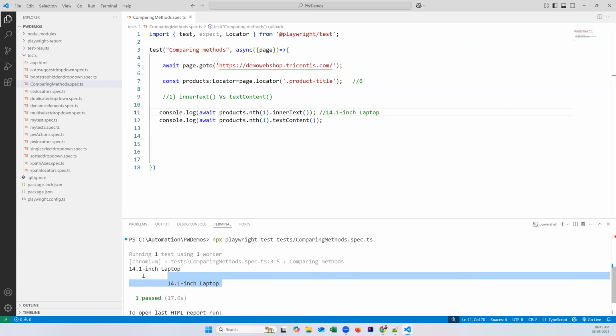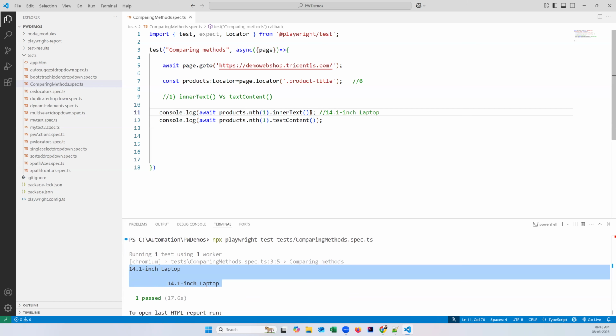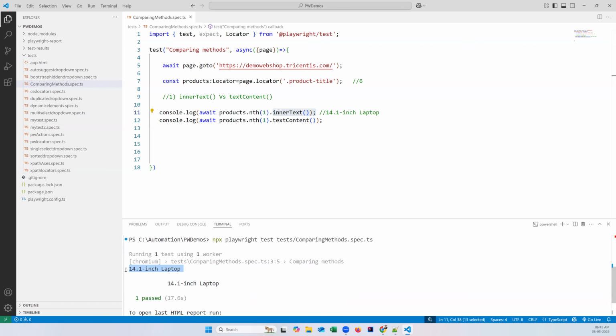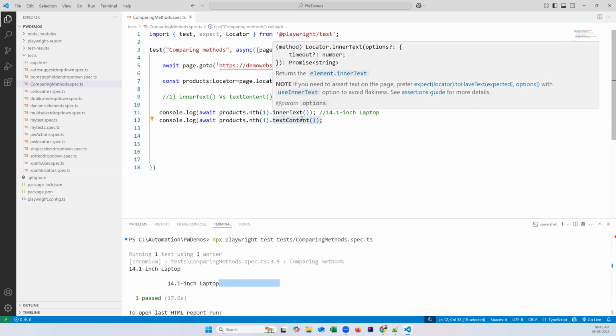Now, if I look at this particular output, what is the difference you notice here? The innerText method returns exactly the text of the item. But the textContent method is returning the same text, but it also has some spaces. You can see before and after, there are some spaces. And sometimes if that element or the title is displayed in multiple lines, it also adds line breaks and everything. So this is the difference between innerText and the textContent method.